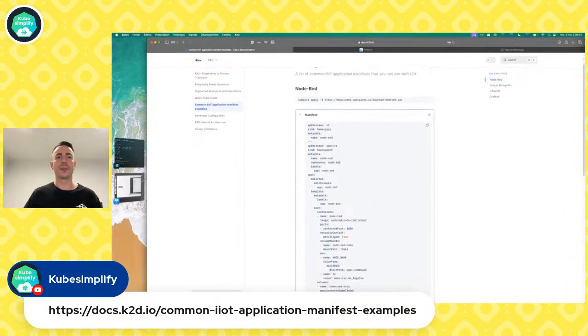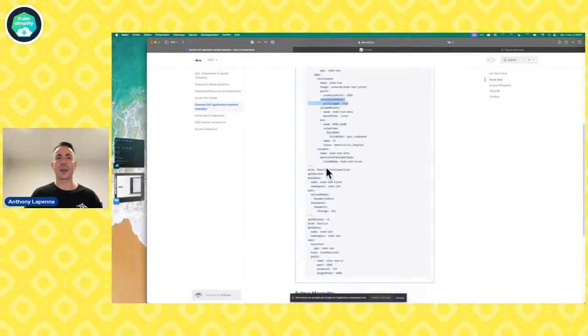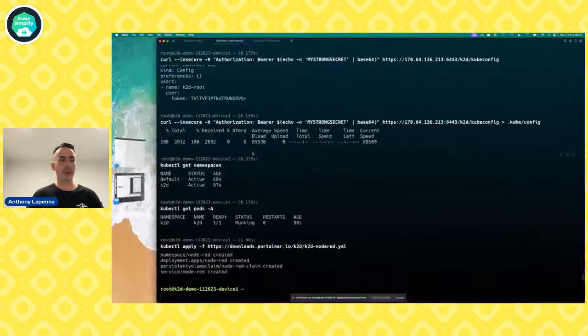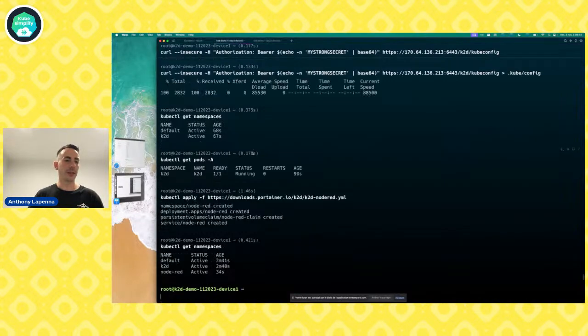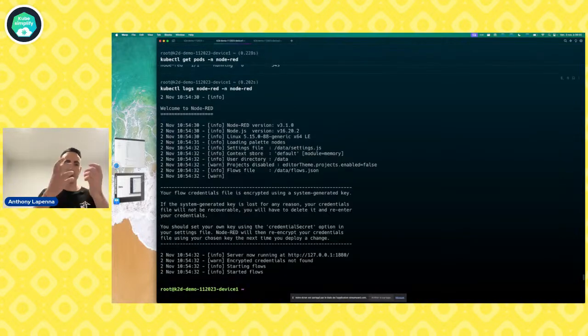So we've got our namespace definition, a deployment definition using a specific image, a specific security context, and these kinds of things, a persistent volume claim, and a service to actually expose our application over the network. So let's have a look. Did it actually work? We can do a get namespaces. You can see that there's a Node-RED namespace. Let's have a look at all the pods available in that namespace. You can see our Node-RED container is running. That's nice. And we can also see the logs directly of our Node-RED container here.